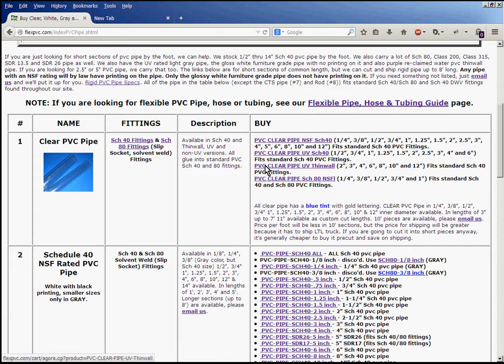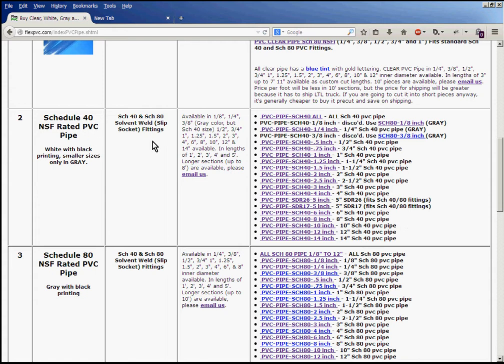Clear thin wall UV, this is the same thing except it's thinner wall. It's a little cheaper, it's a little bit lighter, and you can see through it a little bit better. Of course, it won't take the same pressure the Schedule 40 will. And then you've got some Schedule 80 here, NSF, potable water rated, but we only have that in the smaller sizes.